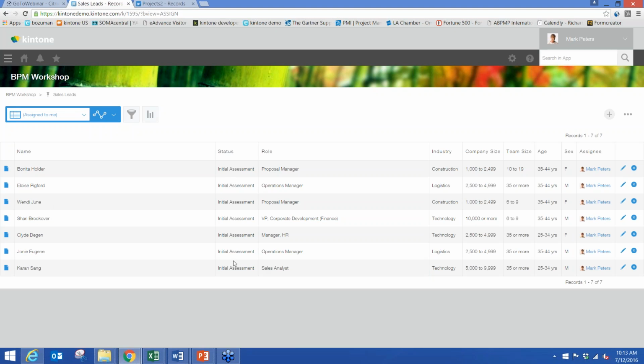They're all initial assessment, and they're all larger companies. And this is going to be important as I show you the process management. They're all assigned to Mark Peters, who I'm logged in as today. One thing I want to show you from here is on the left-hand side, you see assigned to me. This is a view. And this view came up because I clicked under assigned to me on the main portal page. But there are different views.